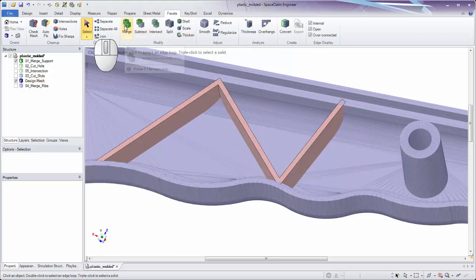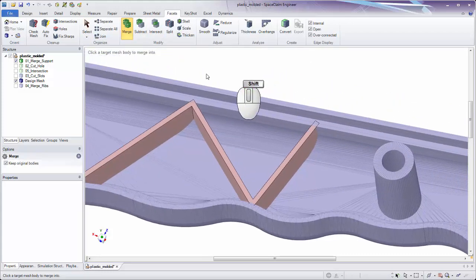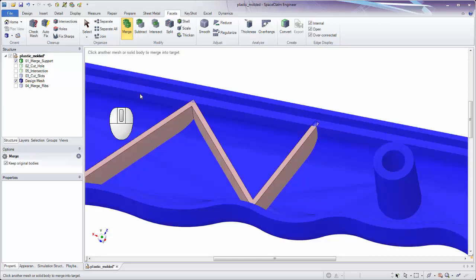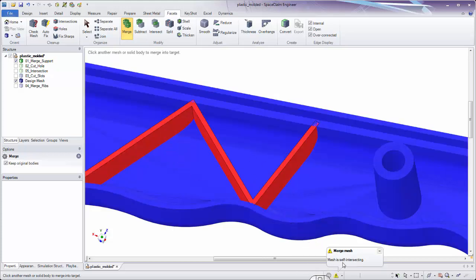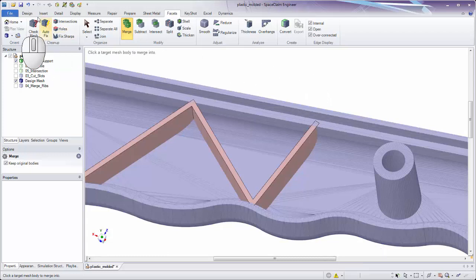Now let's go ahead and turn on the merge tool, and it's always a good idea to look at this status message here, and it says click a target body to merge into, and that's our mesh. Now it says click another mesh or solid body to merge into the part. And unfortunately, we get an error at the bottom that the mesh is self-intersecting. That's a common problem that's easy to fix.